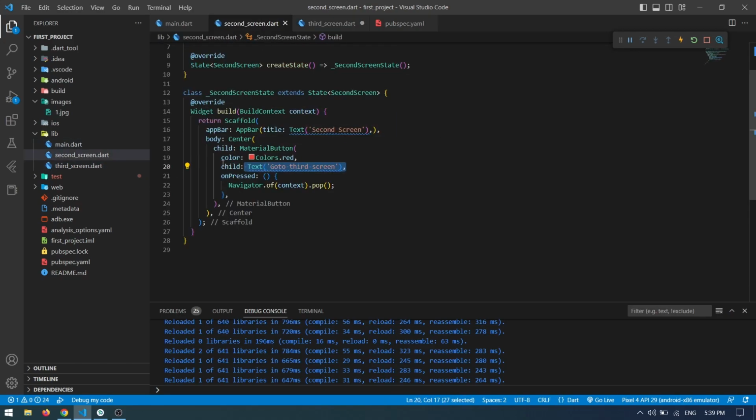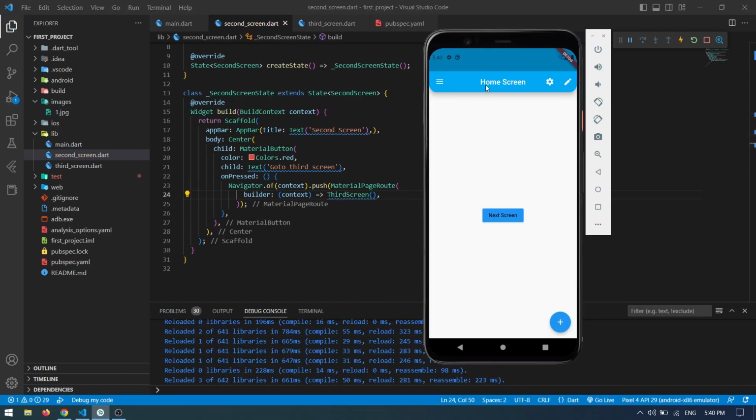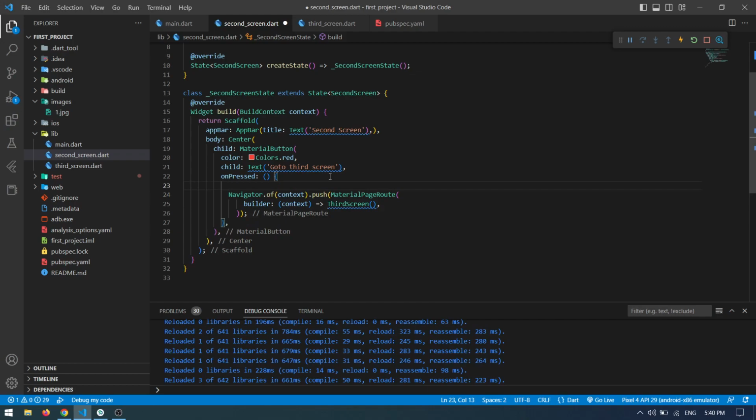And on press of the button on the second screen, we navigate to the third screen. And if I save it, we are on the home page. If I click on next, we will be on the second page. And if I click on go to third page, we will be on the third page. And if I pop back, you can see from the third screen we come to the second screen, and from the second back to the home screen. So from the second screen, I want to go to the third screen without allowing the user to come back to the previous screen.